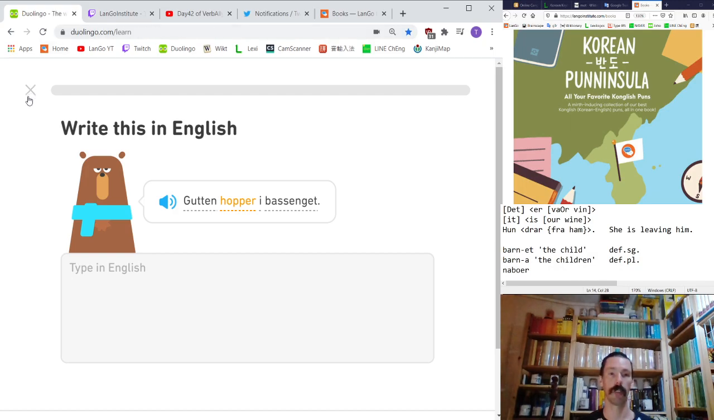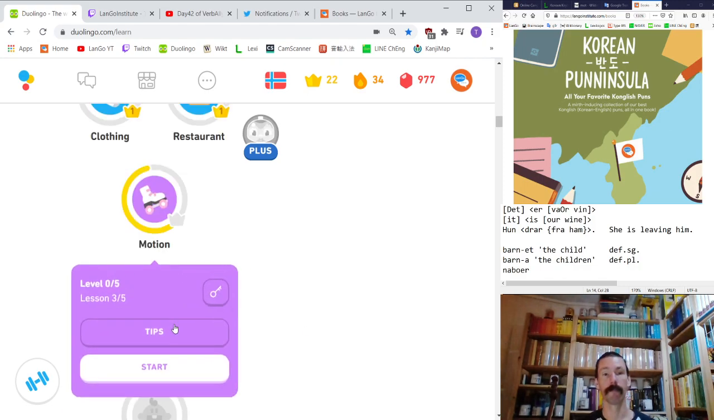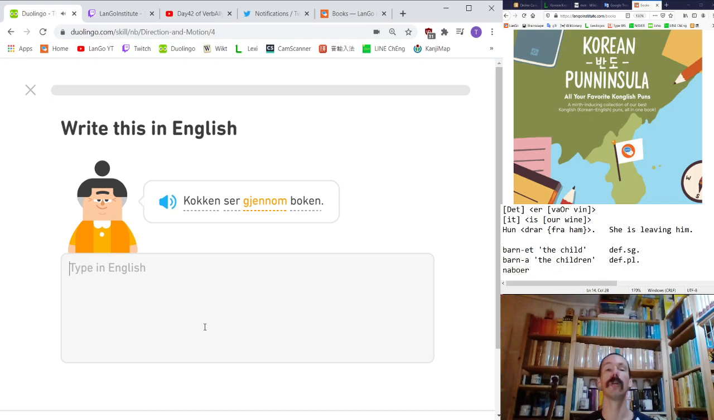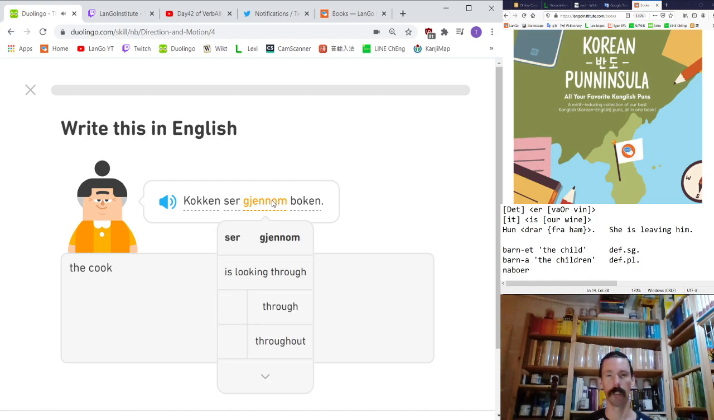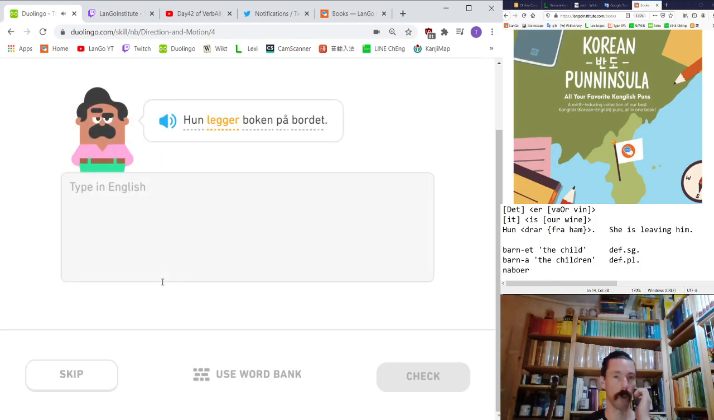Where are we cycle-wise? Okay. It must be done. Kokken ser gjennom boken. Gjennom boken. Okay, what's that? Gjennom. The cook sees, maybe looks, through the book. How cool. Yeah, that. Hun legger boken på bordet. She lays the book on the table.